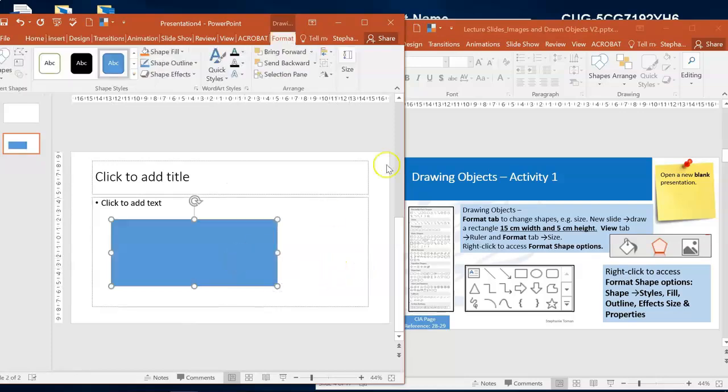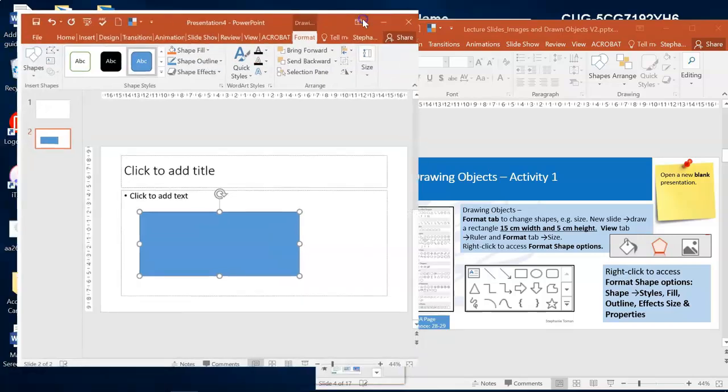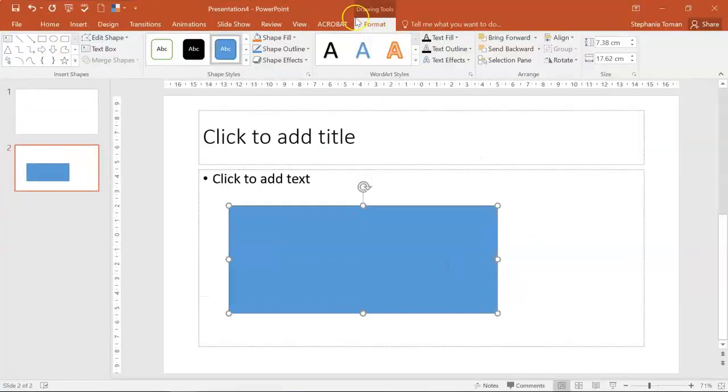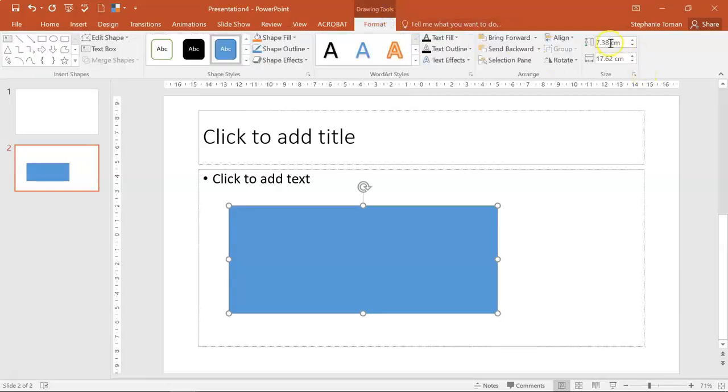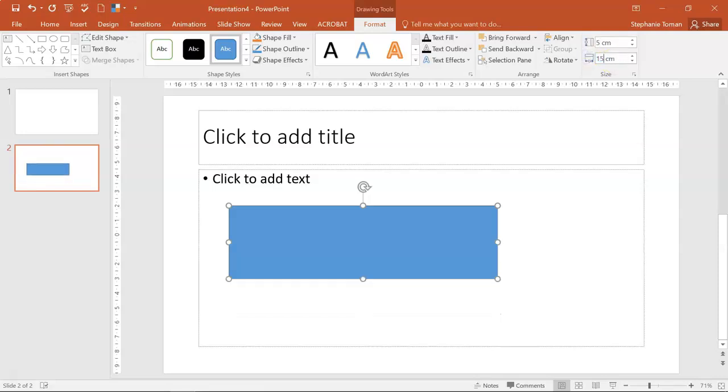In order to see sizes, etc., I'm just going to bring it out because it wants 15 by 5. Okay, so here's our shape. The Format tab will give us our sizes. The View tab will allow us to keep the ruler on. So the ruler might help. Some people use it, some people don't. It's up to you. The Format tab will give us our sizes. So it's 5 in height and 15 in width. So that's done that.